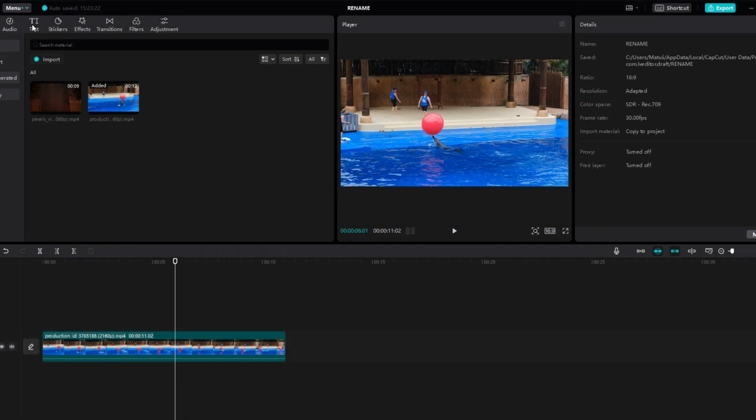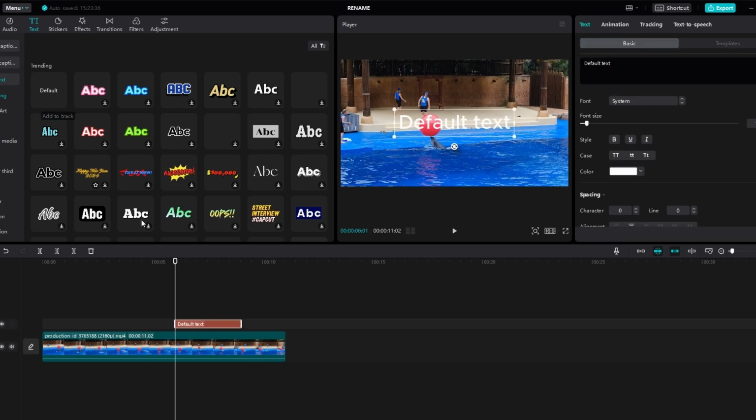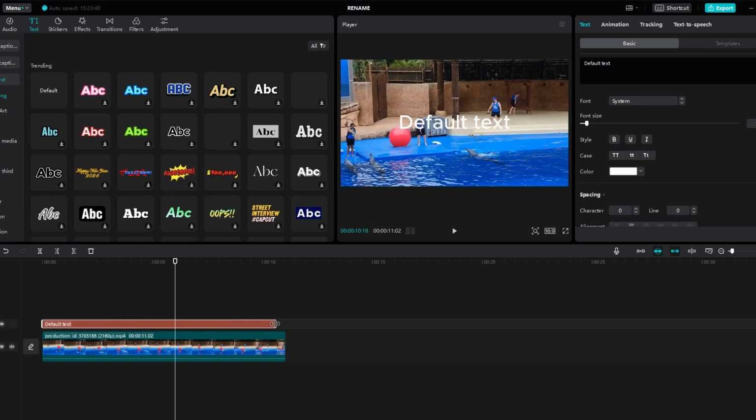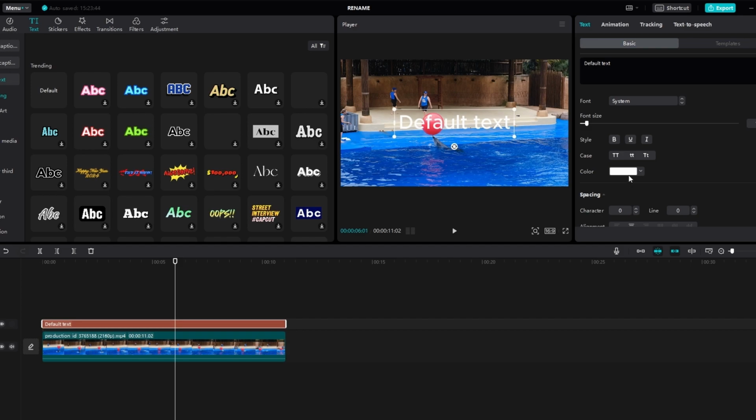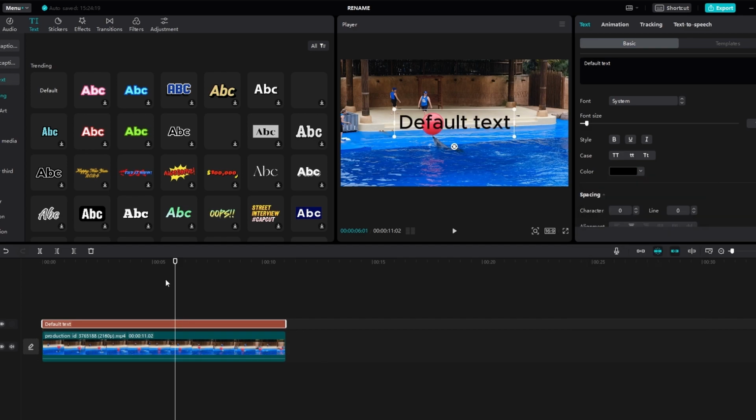Click on the text icon to add a text layer to your project. Enter your desired text. Extend the duration to cover the entire length of your clip. Drag the text to the starting point of the desired movement.